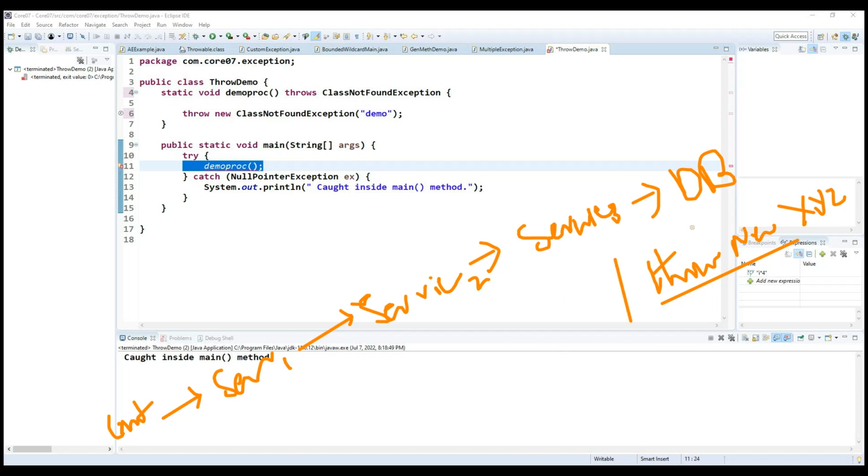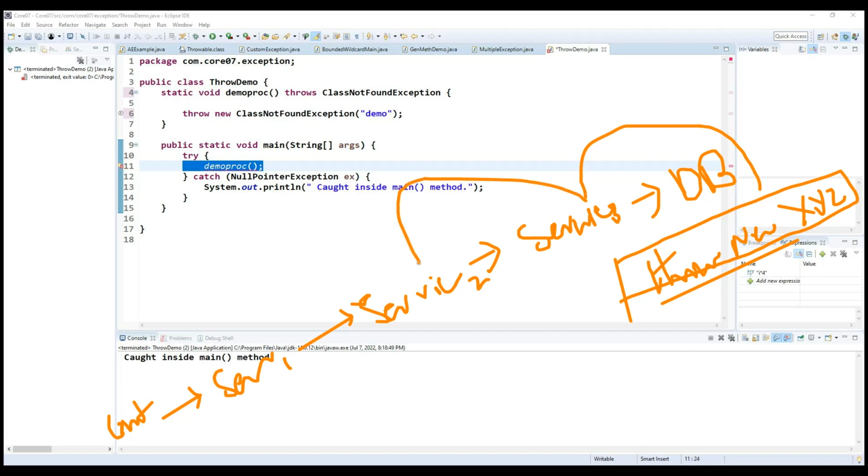Now what am I doing here? I'm not interested in handling this particular exception with a try and catch block. What we will do, we'll rethrow the exception: DB to service, service 3 to service 2, from service 2 to service 1, and from service 1 to controller. Inside the controller, you can handle it with the try catch block.